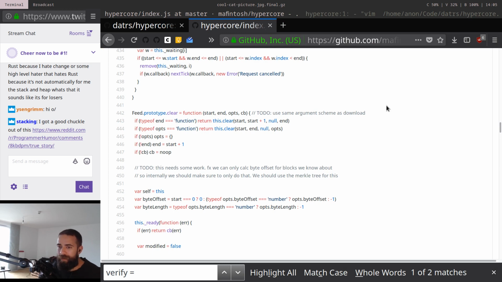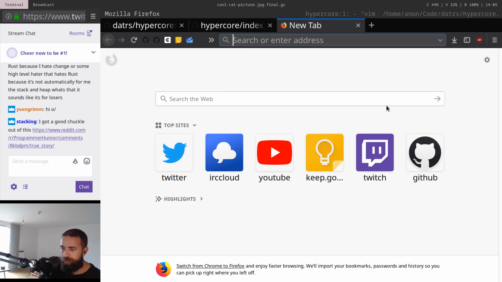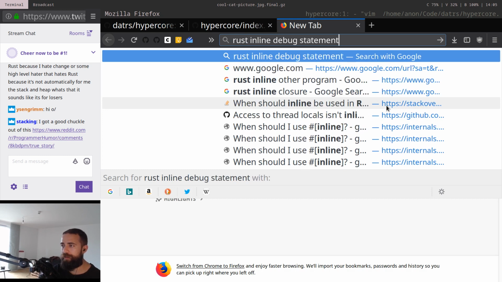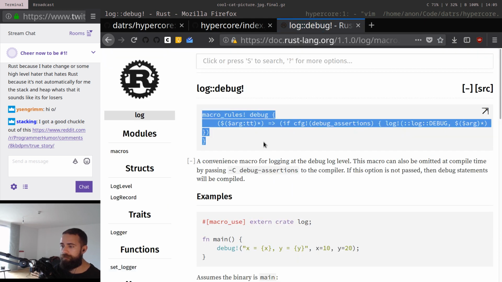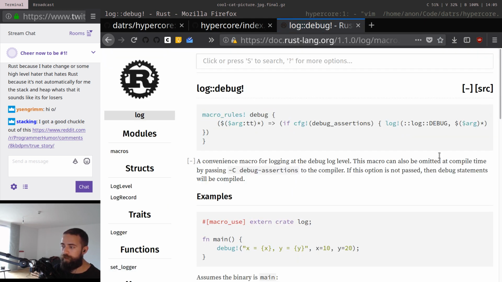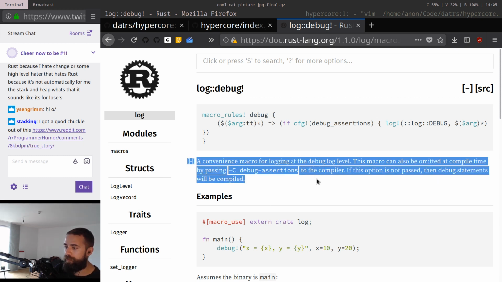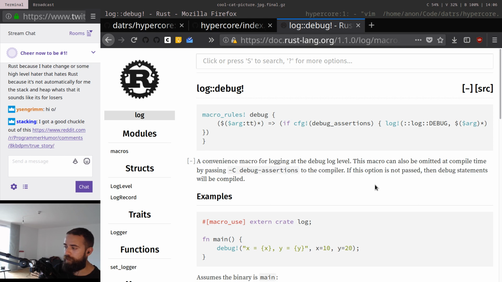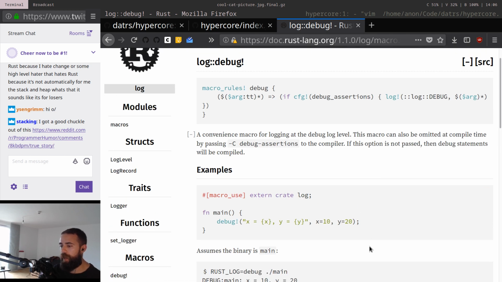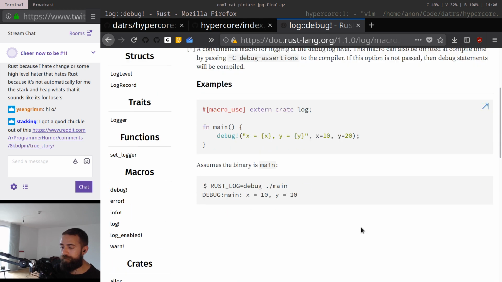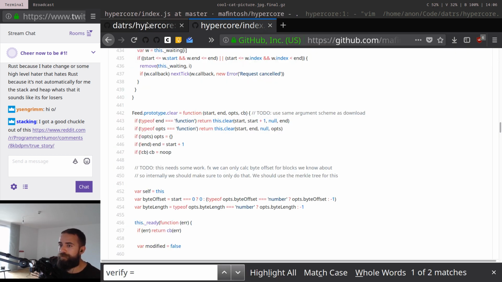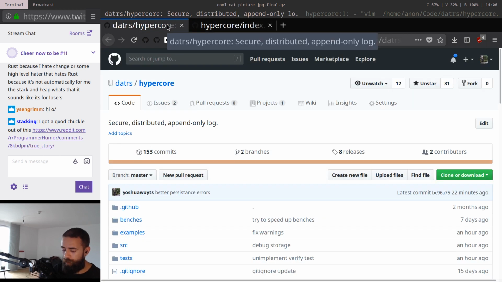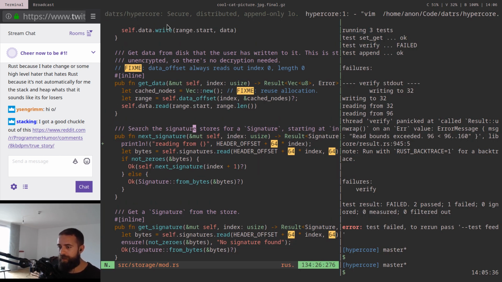I wonder if we can do some debug statements somehow. Rust inline debug statements. Log debug. Debug log level. This is made at compile time by passing -C debug-assertions. If this option is not passed, debug statements will not be compiled. All right. So I kind of wonder about that. We're probably not in the right place to start adding those quite yet, but it's kind of useful.